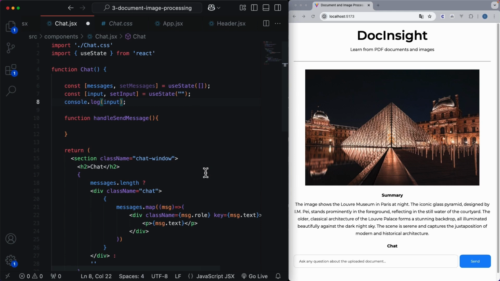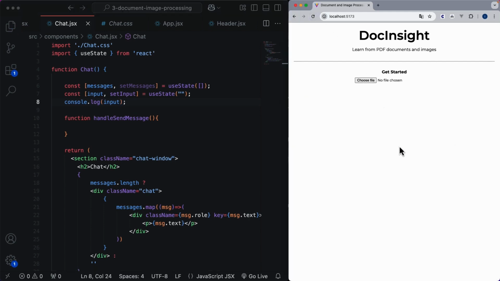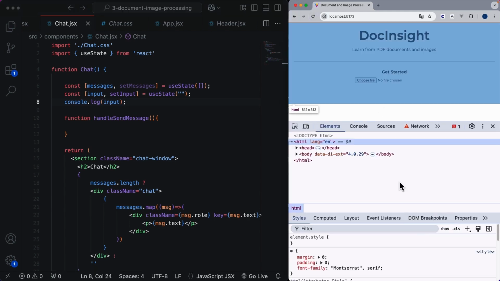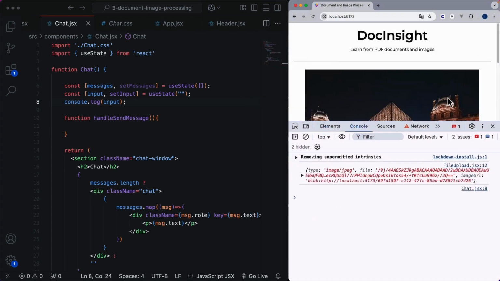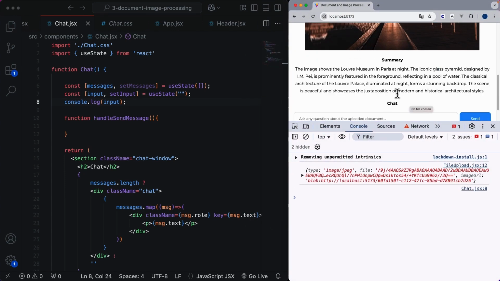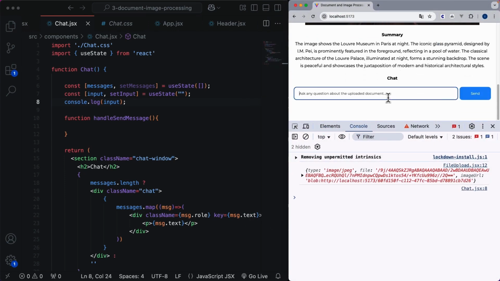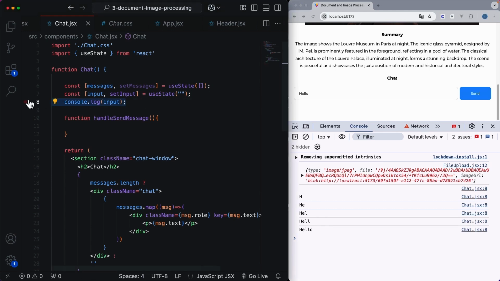Now let's save this. Let's refresh the page. Let me open the inspector. We can see the console right here. Now, as soon as we start typing something like hello, we can see that this is being saved in this state variable, which means that whenever we click send, we just have to get the value of this variable so we can work inside the chat. So I just wanted to quickly show you this.